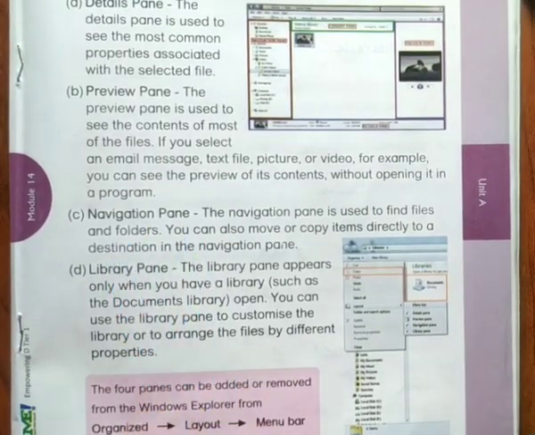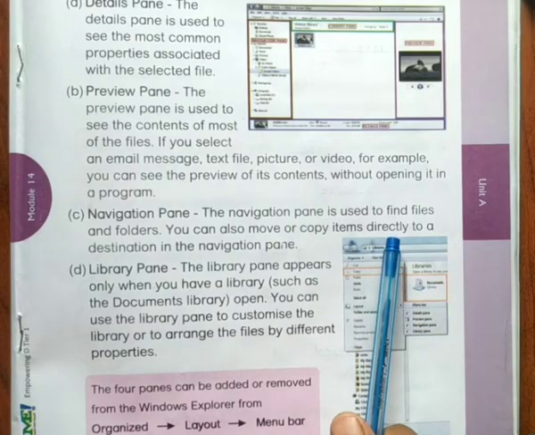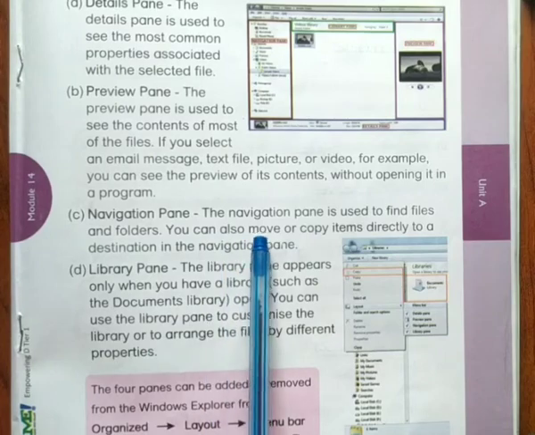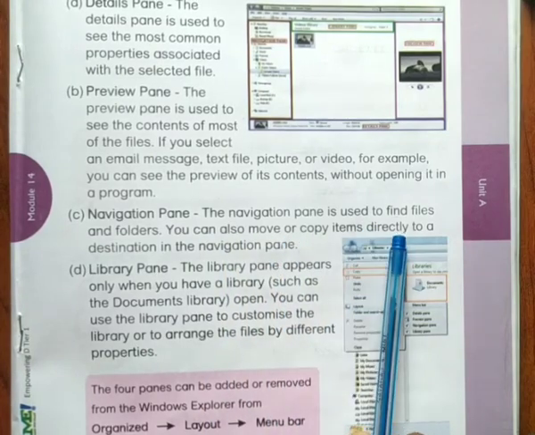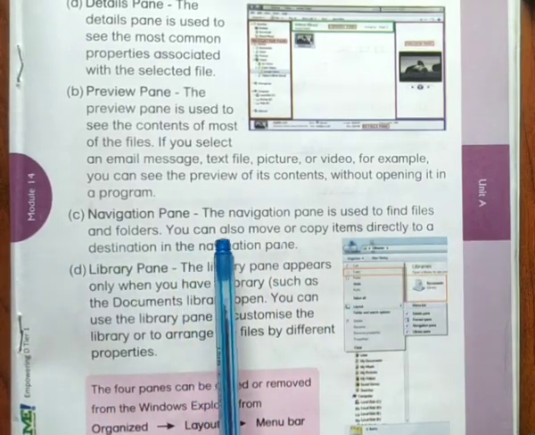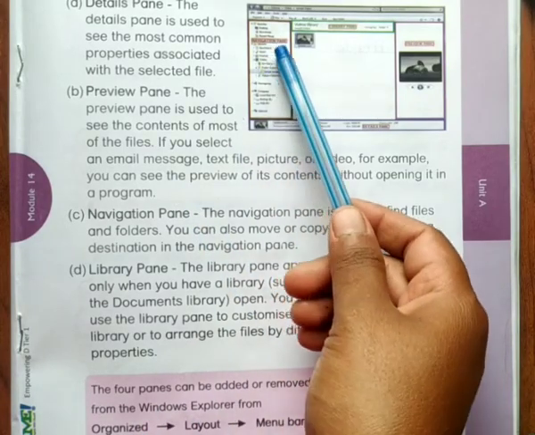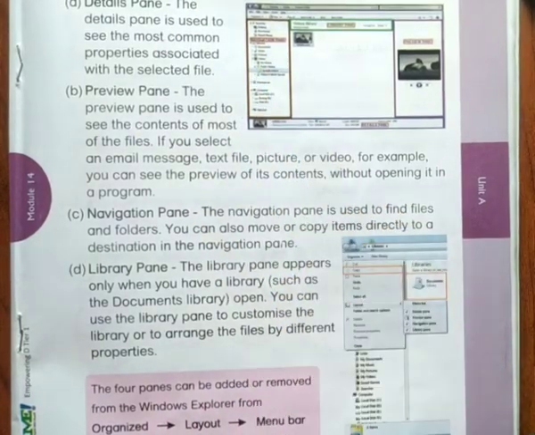Next, the navigation pane. The navigation pane is used to find the files and folders. You can also move or copy items directly to a destination in the navigation pane. Means if you want to copy anything, or to find files or folders, it will be helpful in the navigation pane, or to copy or move the items directly.